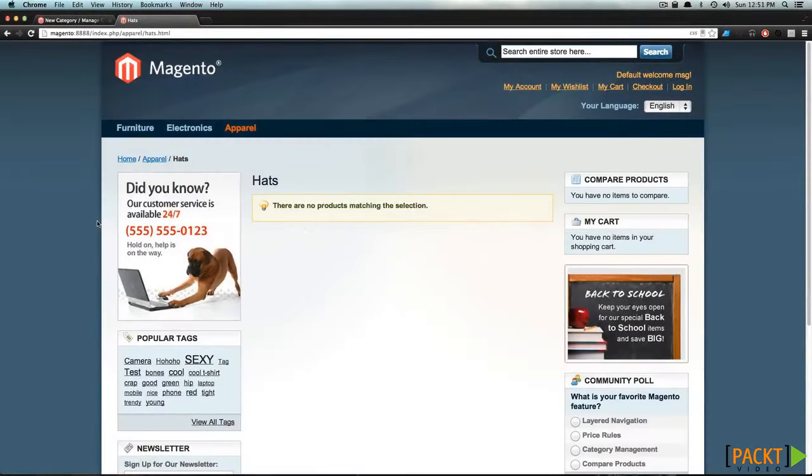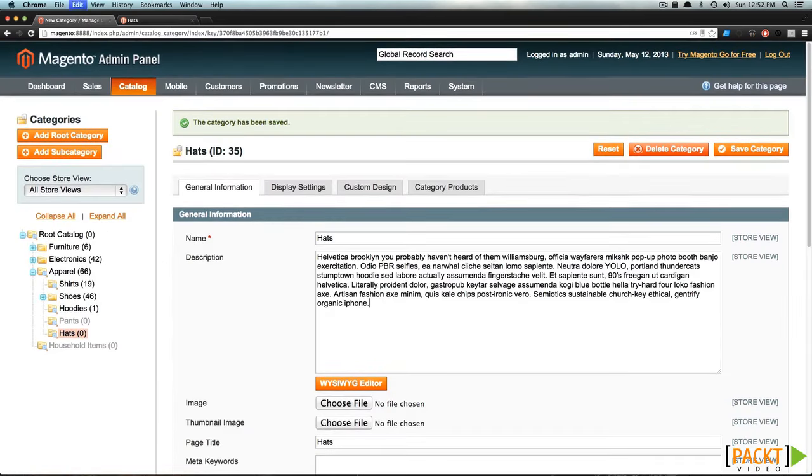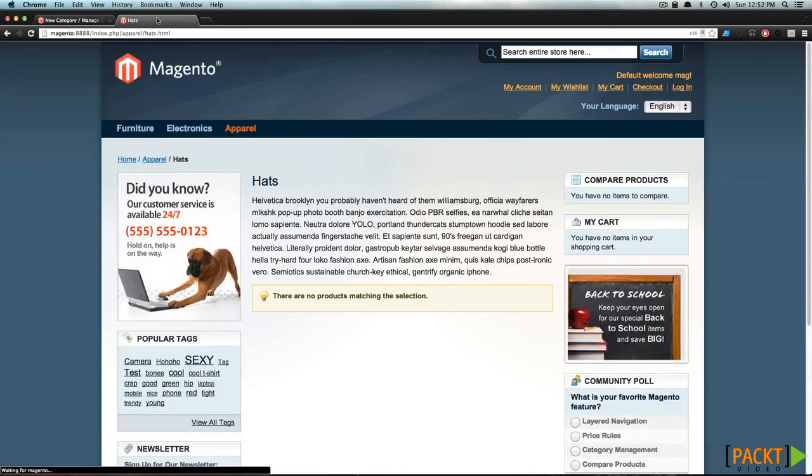So in the last video, we created our new category, hats. And now you'll notice that there's nothing in hats, there's no content at all. So one thing we can do quickly is we can add a description. We can just paste in some dummy text in here, and you can see how this is going to look once we save this page. Now if we go to our hats and refresh, you'll see there's text before the products show up. This is nice if you need a description for your products.